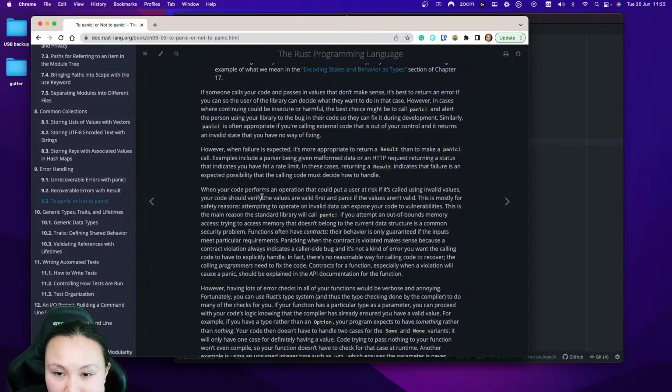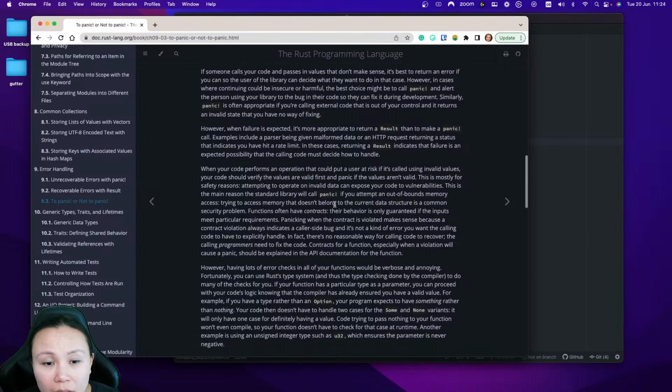When failure is expected, something that is out of your control, then you can return a Result rather than panic. For example, a parser being given malformed data, or an HTTP request returning a status that indicates you have hit a rate limit. Then you can give a result back to the caller, whether they want to stop or they want to retry after some pushback or something. It's up to them.